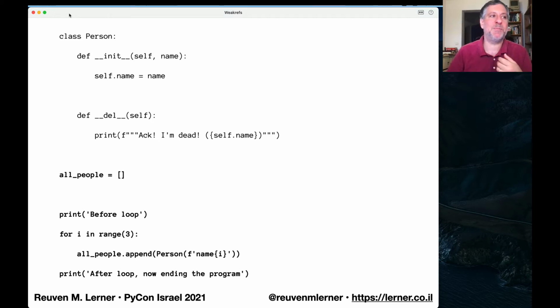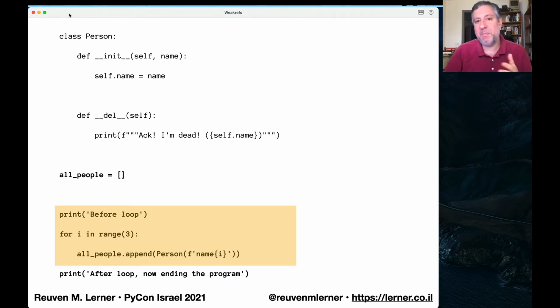So I've still got my class person, but now I'm going to create a bunch of people, each with different names, and I'm going to add them into the all people list. So all people is a global list, and I'm just going to say for i in range 3, add person 0, person 1, and person 2. And then after the loop, I'm going to say, ending the program. So what is going to be printed and when? Well, let's take a look.